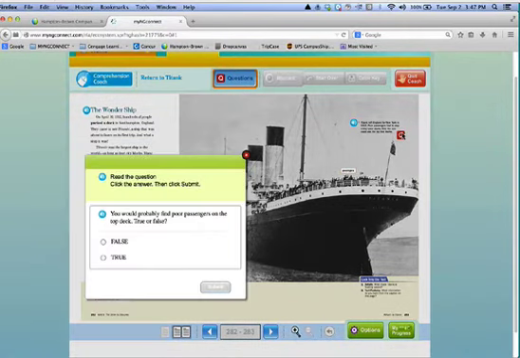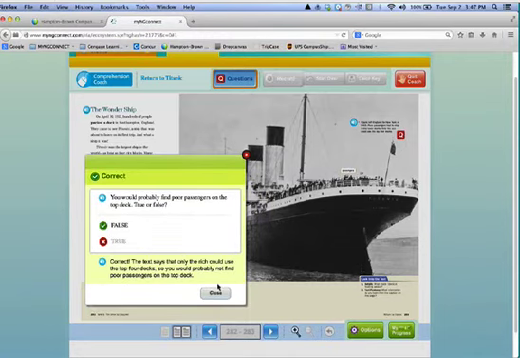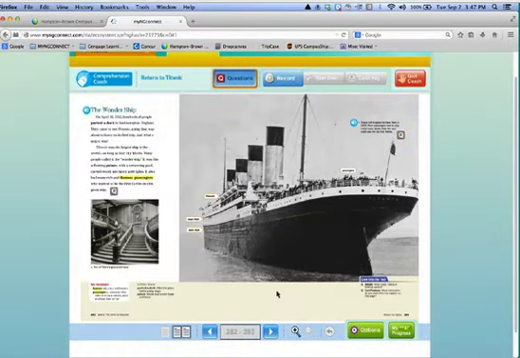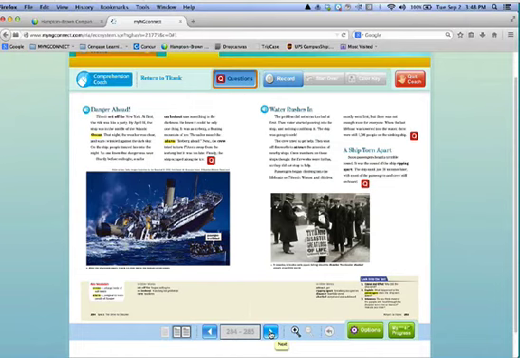This one also happens to be true, false. You would probably find 4 passengers on the top deck. True or false? I'm going to say that's false. Yay, and we got it correct. And I still see that there are some more questions that I could answer. Let me just go ahead and move through them.